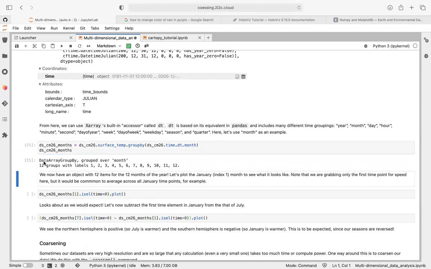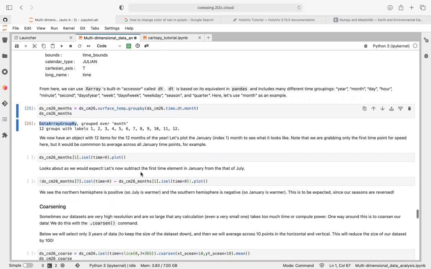And if I run that, we see that it is a data array group by object grouped over month, that there are 12 groups with these labels 1 to 12. So this would be January, February, and so on. So it tells us what they are.